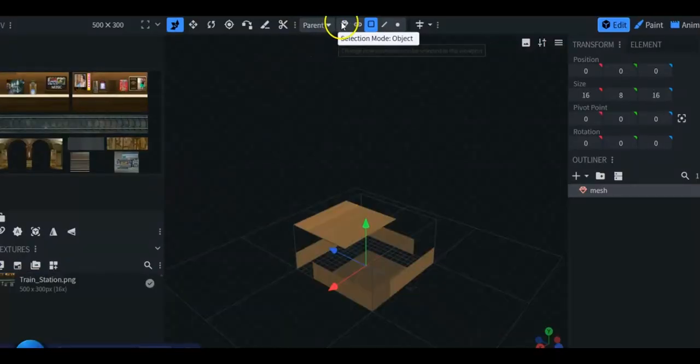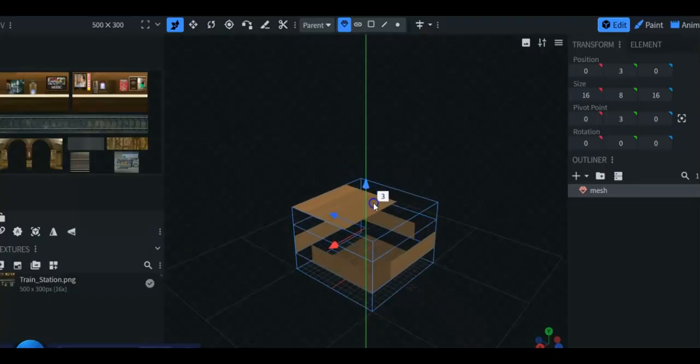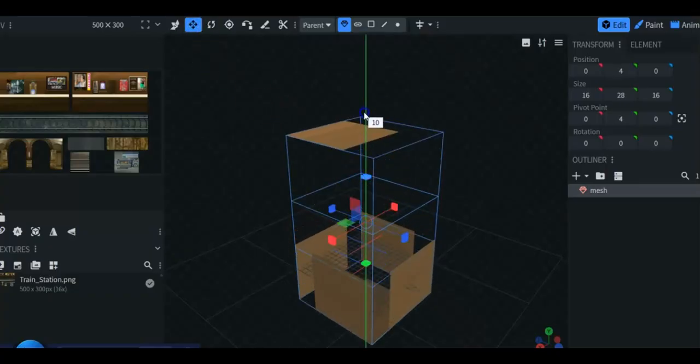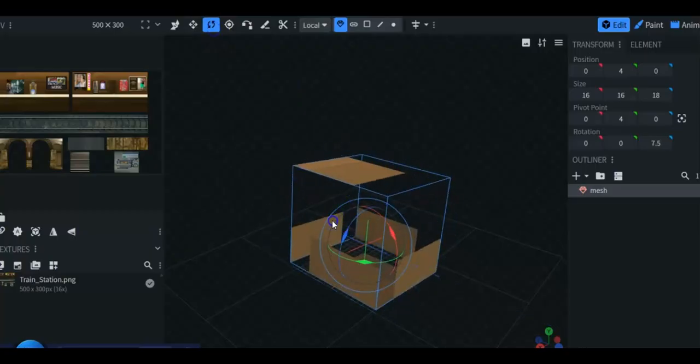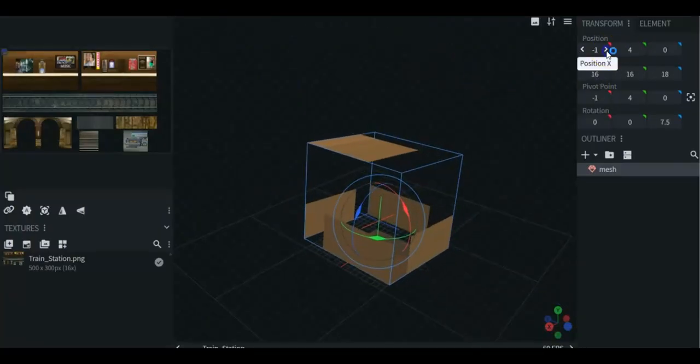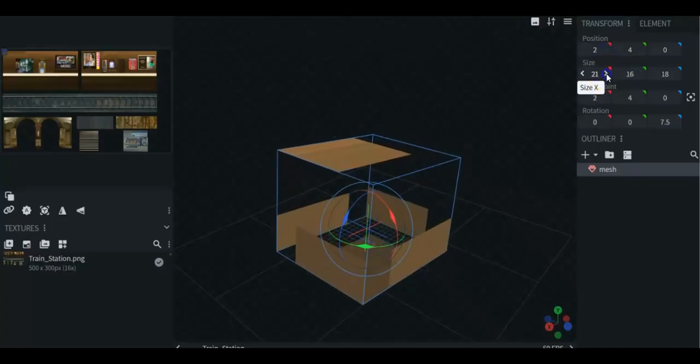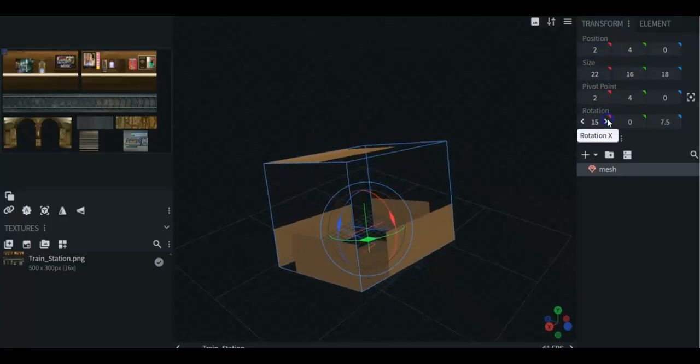And then in object mode, you could move it, you could resize it, or you could rotate it. In object mode, you could also change the positions and sizes, and you can also rotate it over here too.